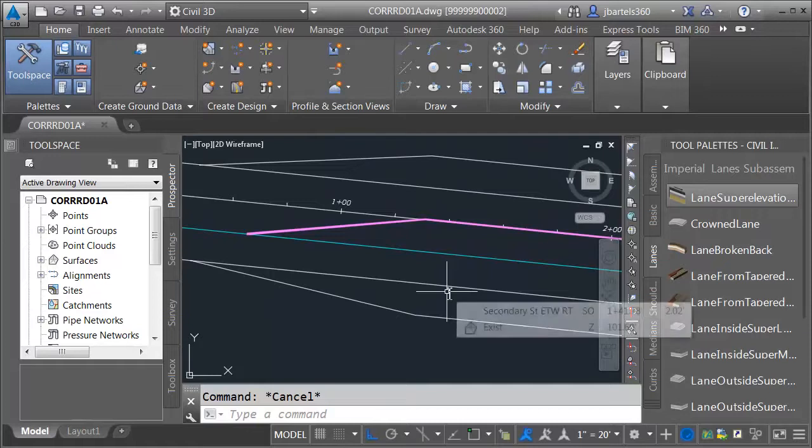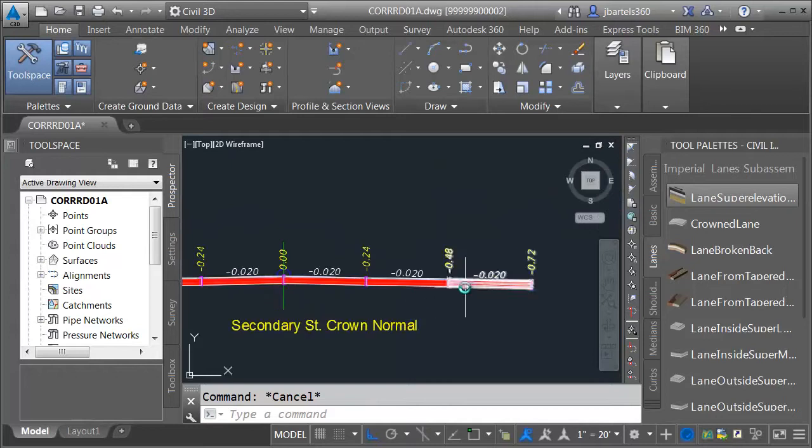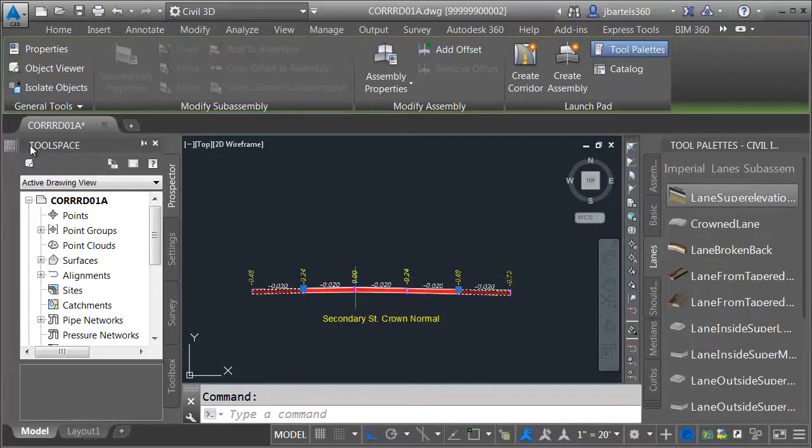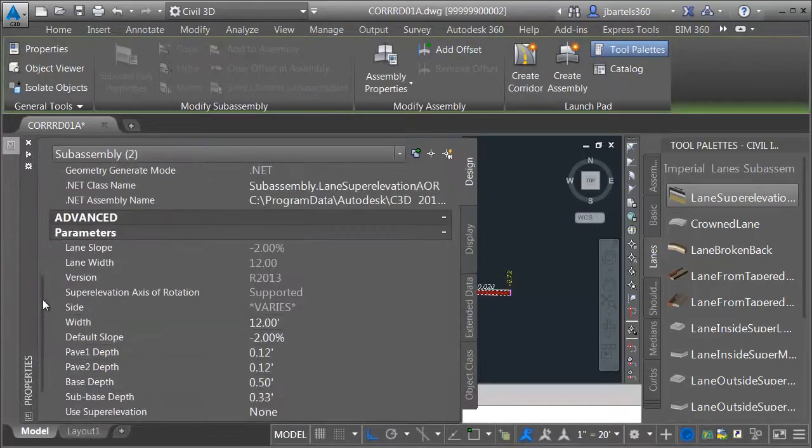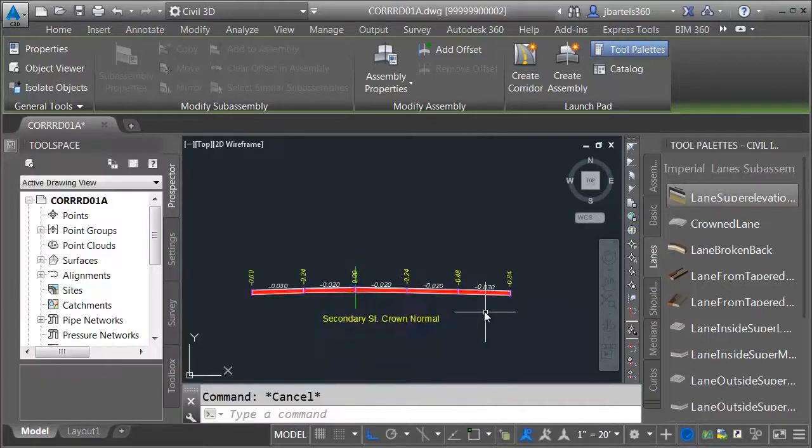I want my inside lanes to have a 2% slope and the outside to be 3%. So it looks like these 2 lanes to the right are going to be 2% and the outside lane in both cases is going to be 3%. So let me grab both of these. We'll go to the Properties palette and I will make these -3%. I'll press Escape when finished.